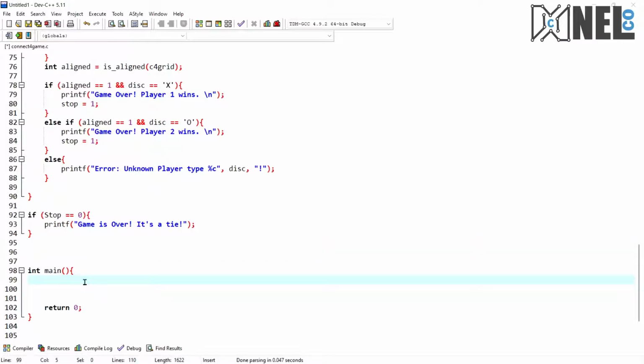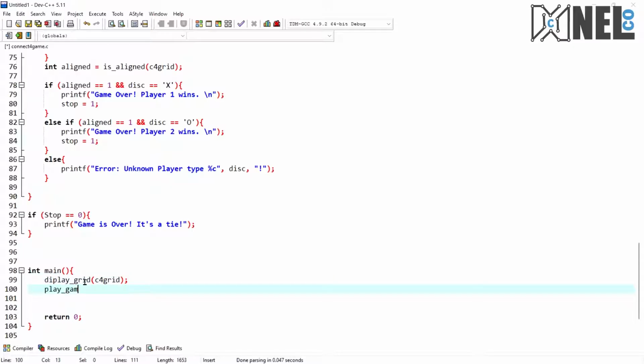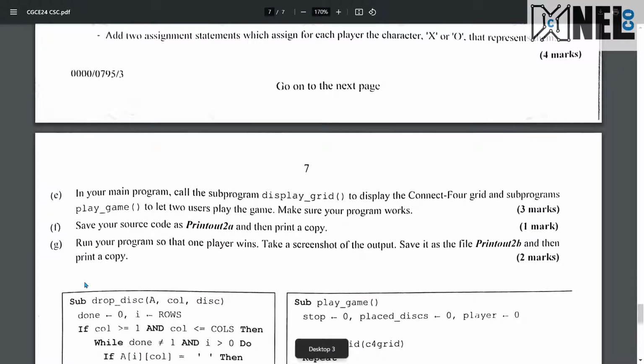So here we're going to have display grid C4 grid, and here we're going to have play game C4 grid. Okay, they have all been called successfully.